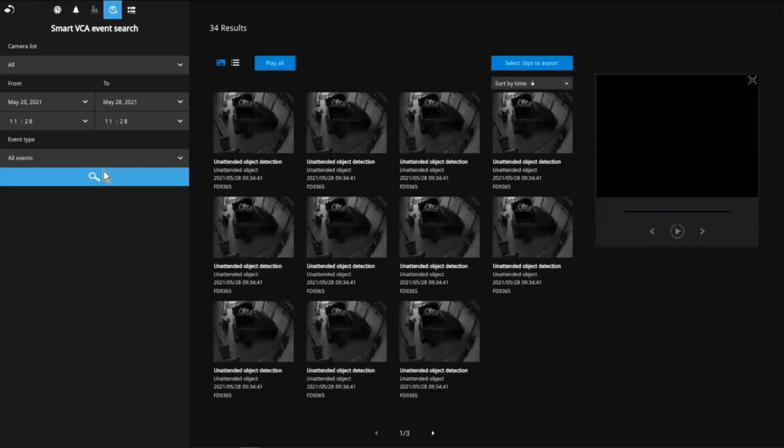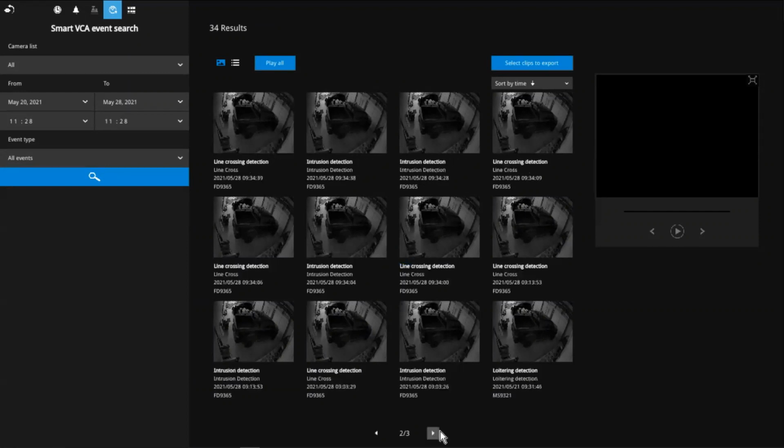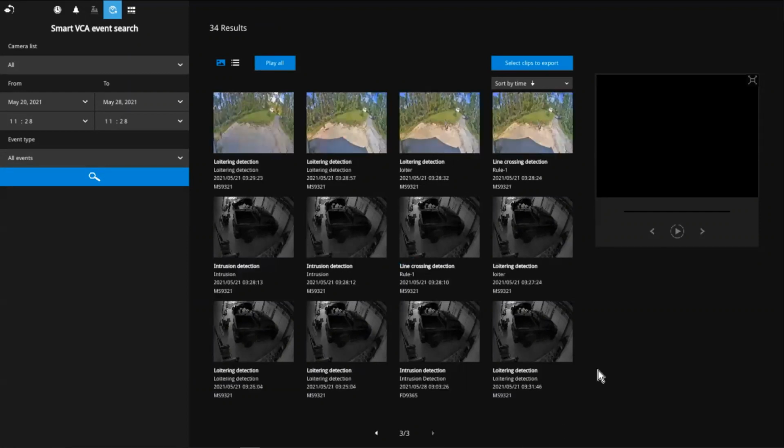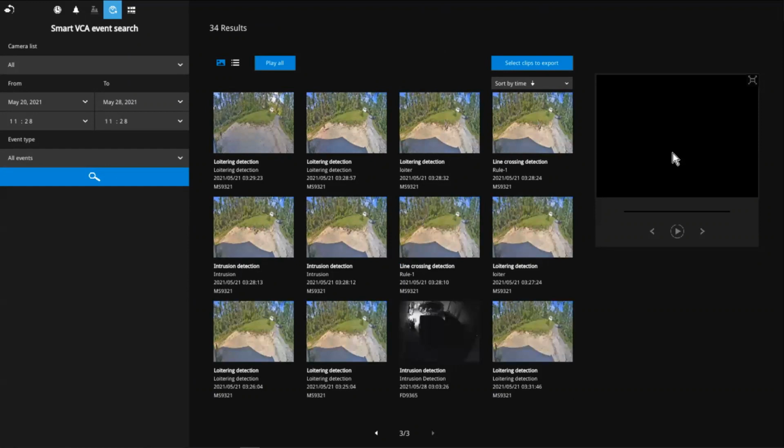It's going to give me all the different results that I have. Here we have an unattended object that's available. I have 3 different pages available for the results. I could play the results over here in this window, and I can also select different clips and export them to my USB drive as well.